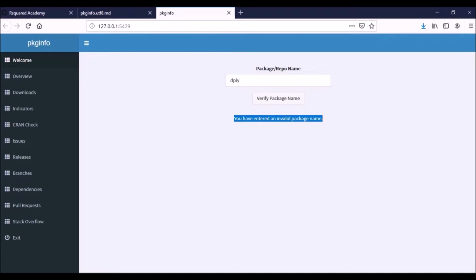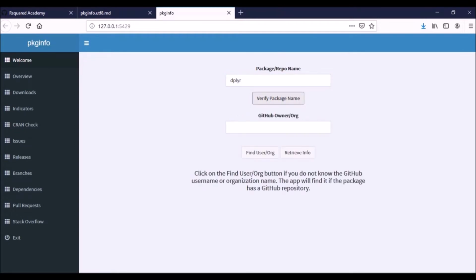So if the package is not on CRAN, then it will show you this message saying that you have entered an invalid package name. Now let me fix this name here. I'll make it dplyr and then click on verify package name, right? So it has verified and it knows dplyr is on CRAN.